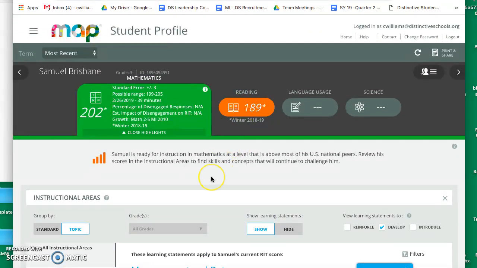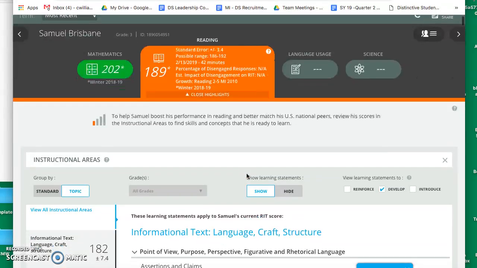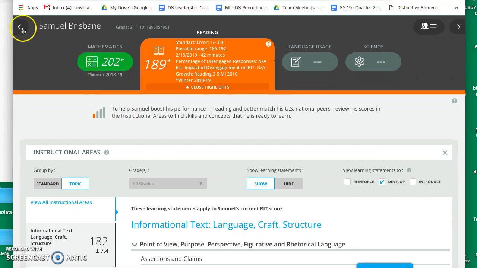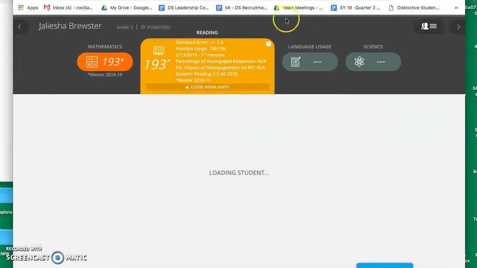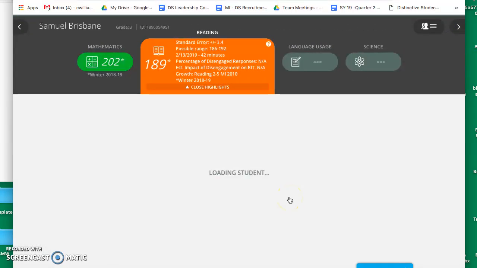It works the exact same way for reading. So to get to the reading profile, I'll select reading. Actually, I'm going to go back. Nope, just going to select reading.